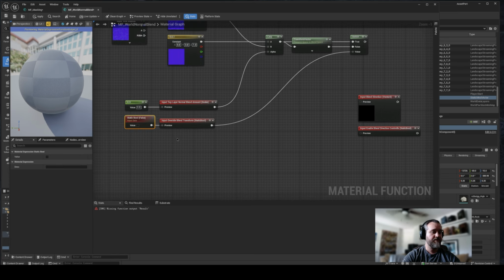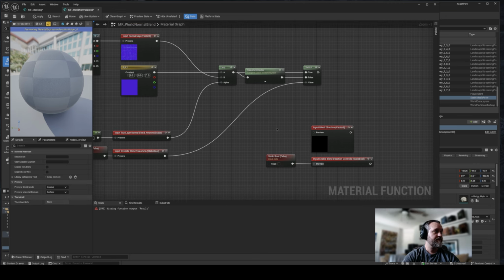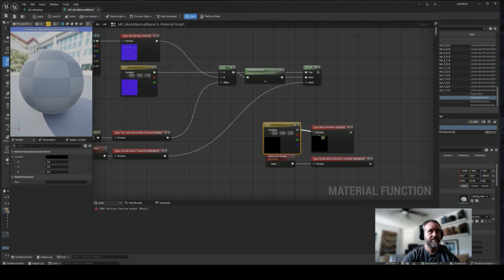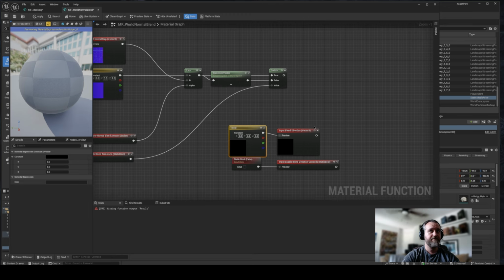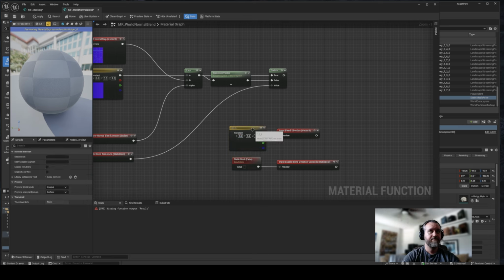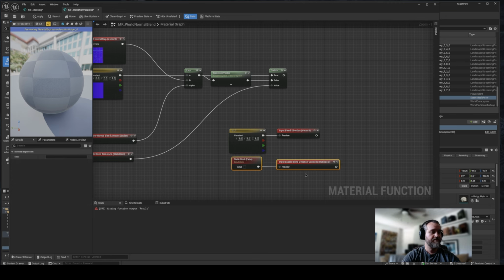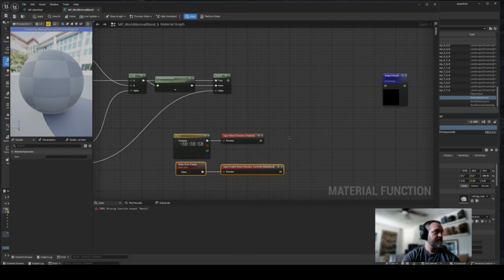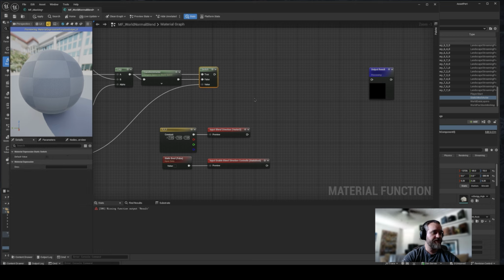We're also going to copy this bool here as a preview, and we'll just do a constant vector3 for a preview in this guy. We're going to need another switch, so we'll copy this one. Put this bool as our value. This is going to be our true.